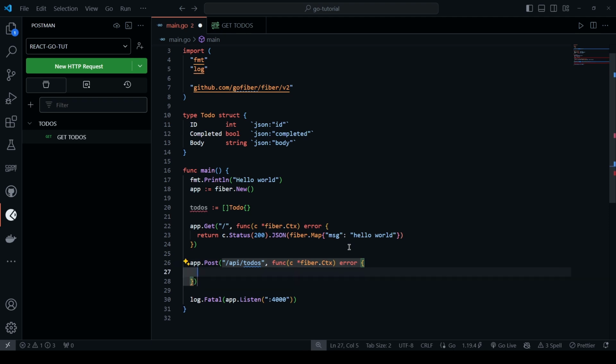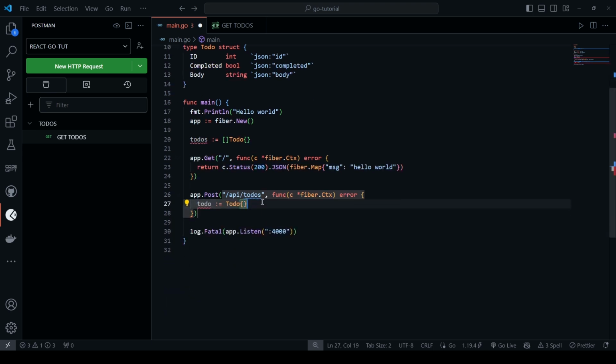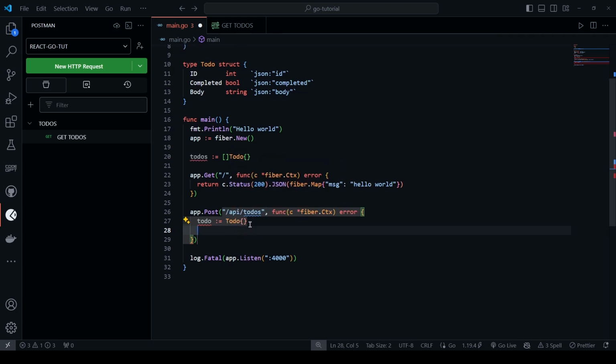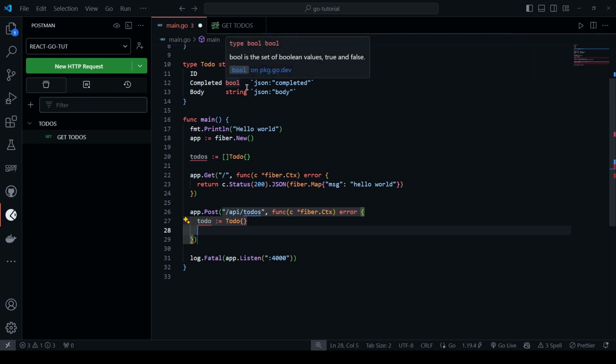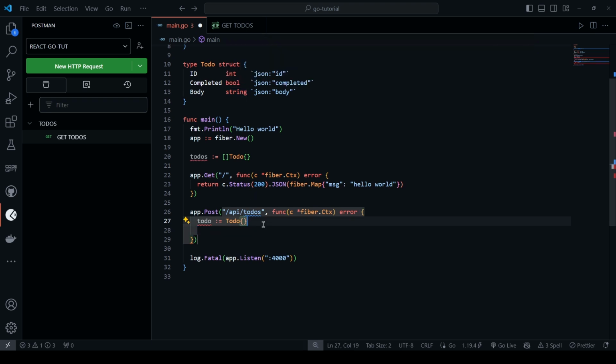So we're going to have a to-do, right? Let's just say todo is going to be equal to this Todo struct that we'll have. Since we didn't pass any value into it, it's going to create it with the default values. For int, it's going to be 0. For boolean, that's going to be false. And for string, it's going to be an empty string. So just imagine now this todo is equal to, let me put it on the same line, the ID is 0, completed is going to be false, and the body is going to be an empty string.